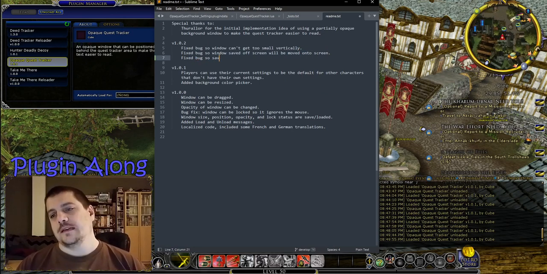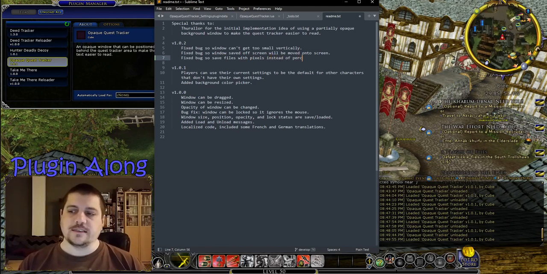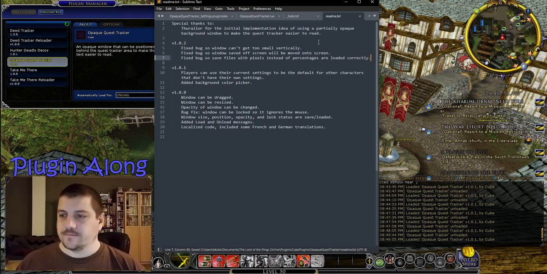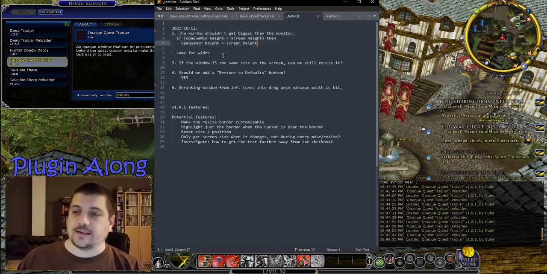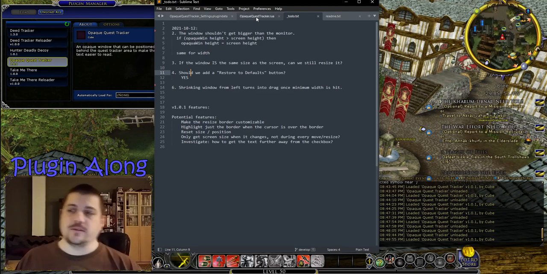So, save files with pixels instead of percentages are loaded correctly. Neat. Okay, now we haven't done this yet, or maybe it's good already, and we can take a look at that. Let's see, when the same size can we size it? We'll check on that. And restore defaults, still a work in progress.